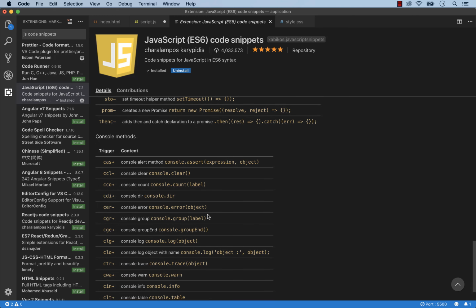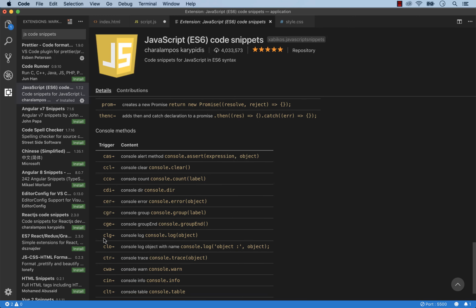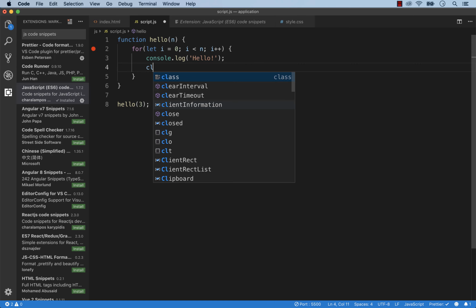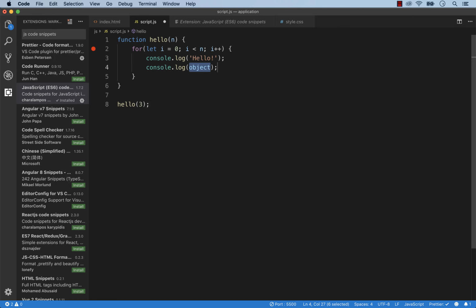For example, to add console.log, we can type CLG. So let's check it out. We type in CLG, then click the Tab button, and there. So we add the word hi, and that's it.